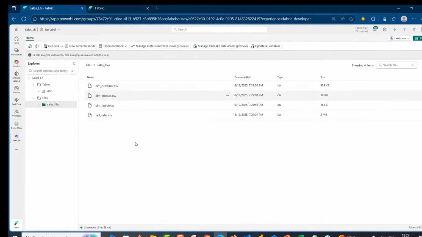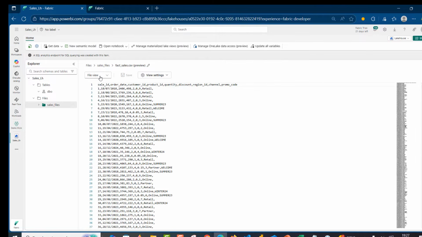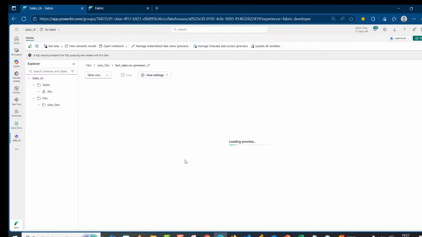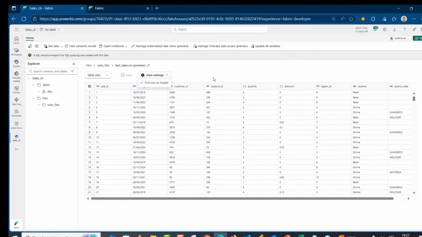Now I can see all the 4 files, and let's inspect the fact sales. So I just click on that and I can see the file view. I can turn this to a table view, and this is better. And if I want to see the header, I'm going to click on this and first row as header. And this is cool. So we've seen how we can upload all the files.